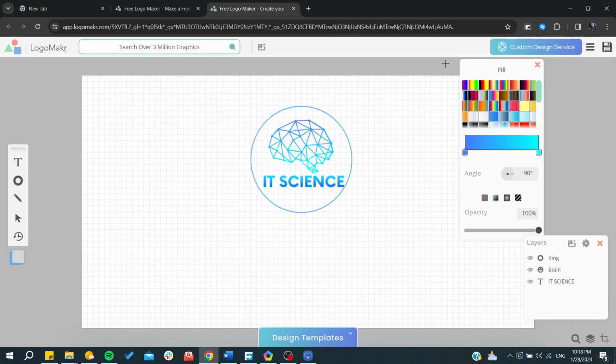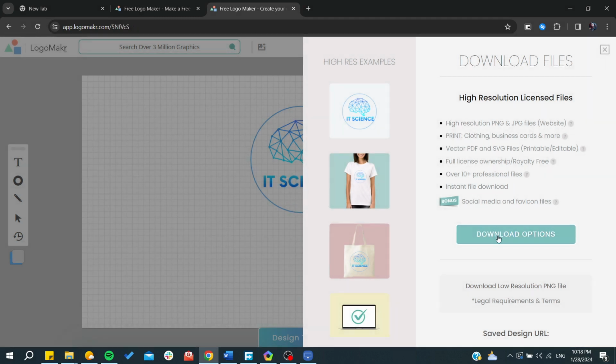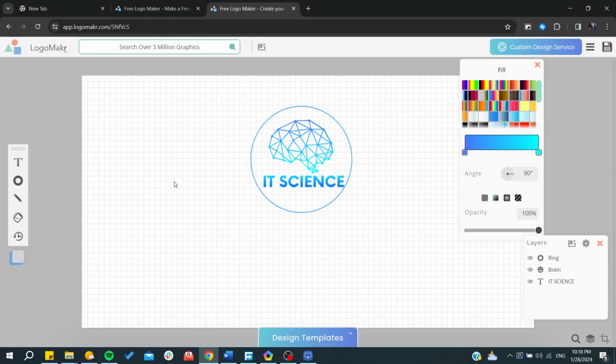After that, you will need just to save your logo and you will process it and you can have the download option, and that's it.